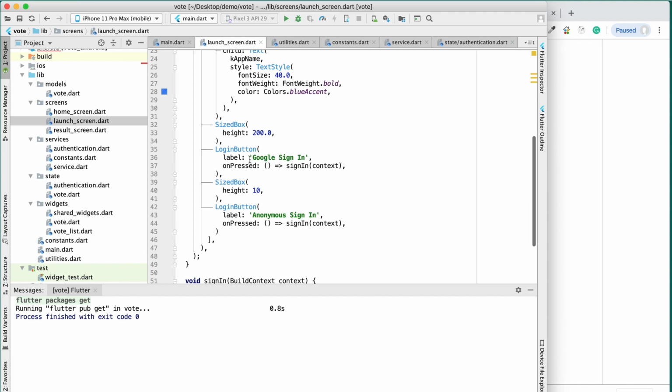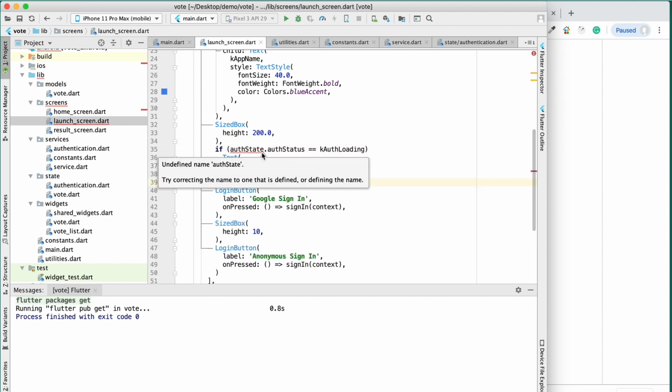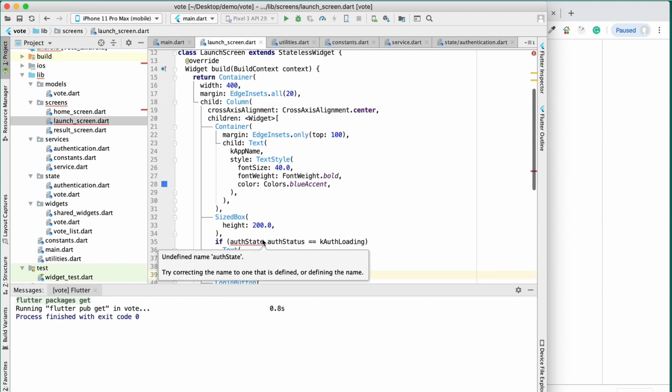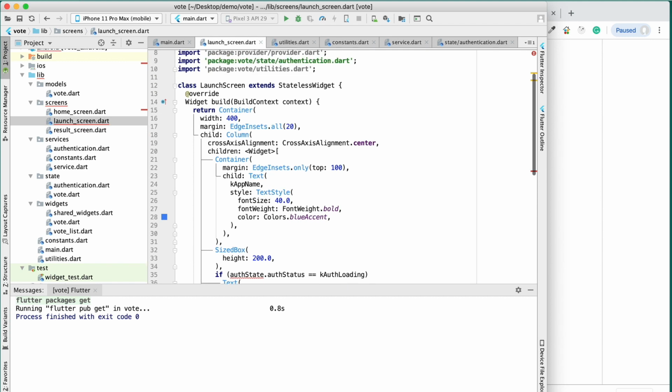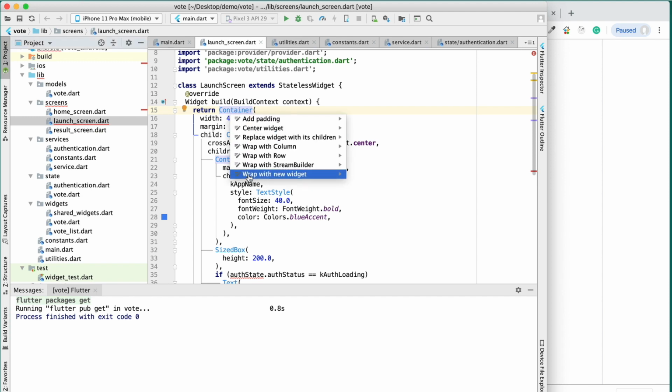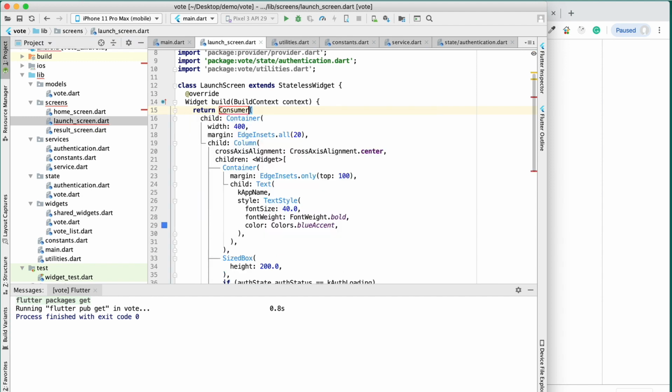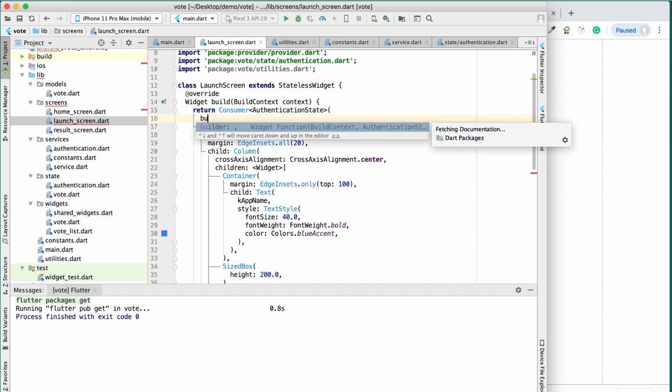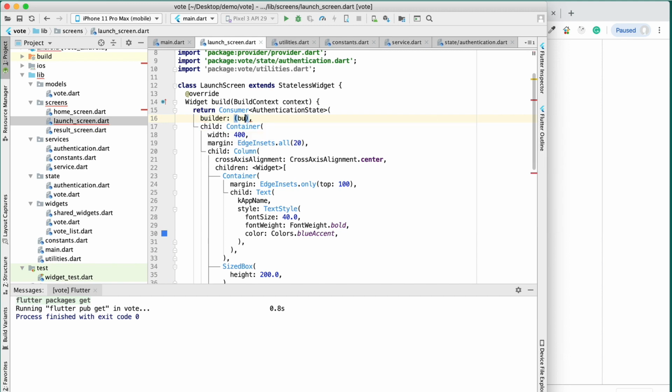Here, before the Google sign in button, write an if logic: if auth status, authState.authStatus. To access the auth state, let's update this container. Click Alt Enter and wrap with a new widget and type Consumer, because we are accessing the provider state management library, and within the angle brackets use AuthenticationState. Then use the builder function. In the builder function you will get a context, the auth state, the state instance, and a child.